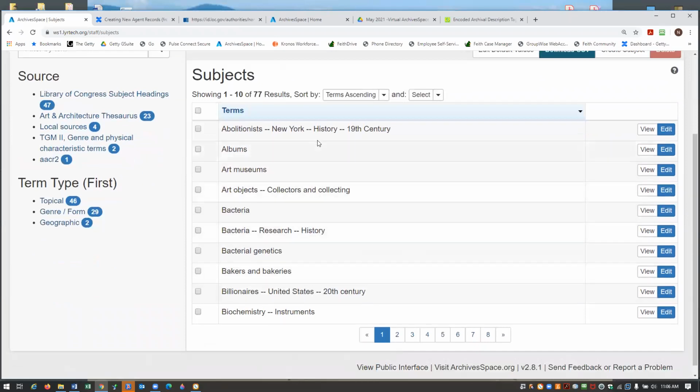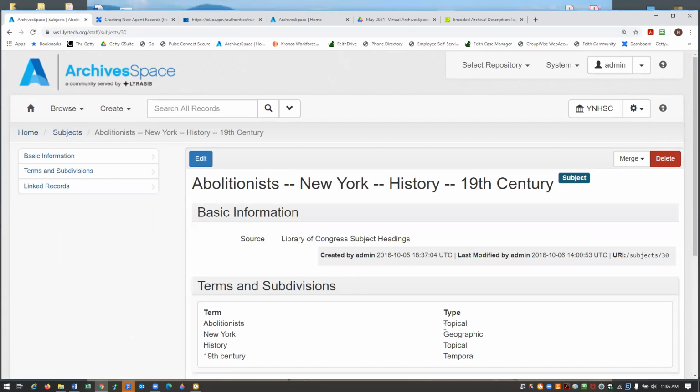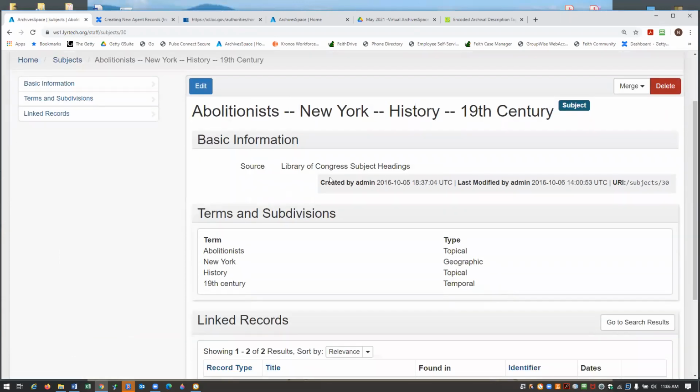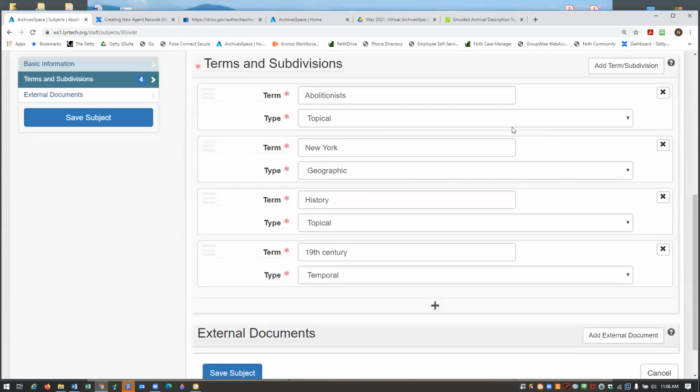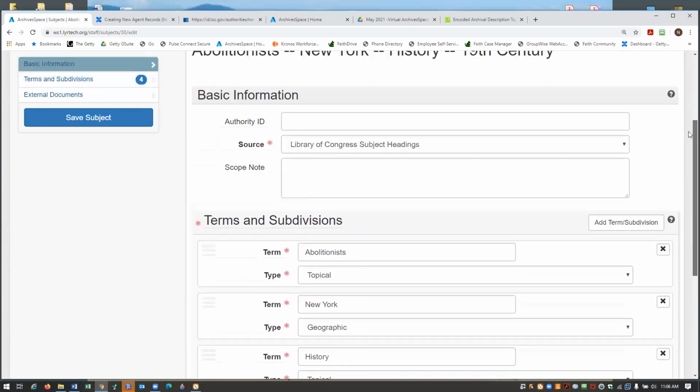there are a couple of things you might notice. If one's built correctly in the system, I'm going to open this top one, abolitionists in view. This is how it should work. It should be broken up among terms. And I'm going to look at this and edit briefly. And so you can add terms and subdivisions on the way down. The type will actually dump out with the appropriate subfield associated with it. So this is the way it should work.